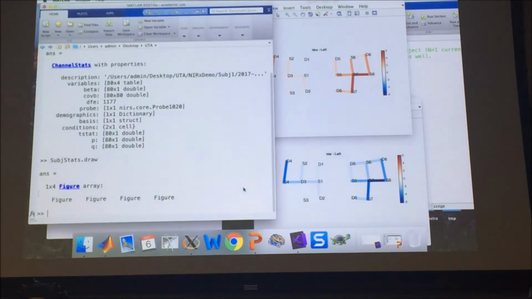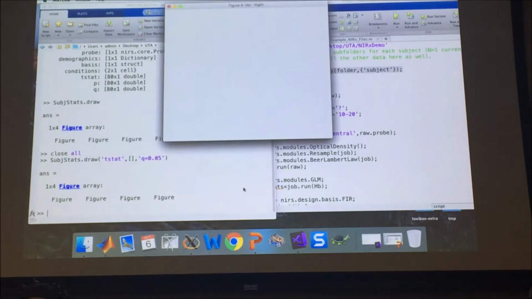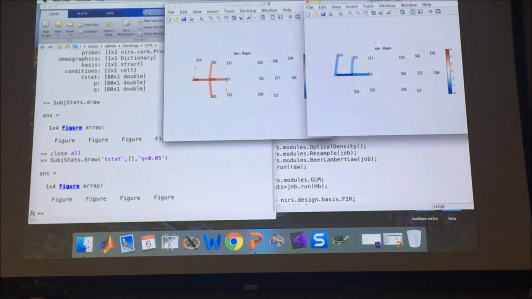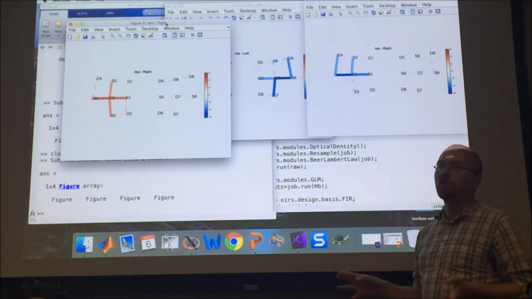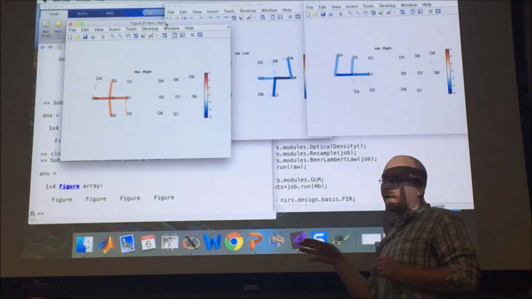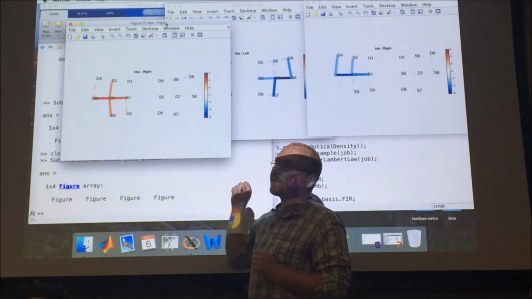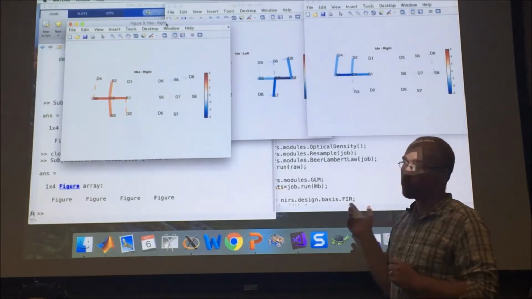Let's close all. If we give a little bit more commands to that, we can say I want to show a t-score. I'm going to auto-scale it, but I'm going to show it at a false discovery rate of 0.05. And so now it's only going to draw solid lines that met that statistical threshold. So you see over here, you did have a few channels that were kind of hinting at brain activity. They're a little bit red, but they didn't meet my statistical threshold. Only the ones in solid met that 0.05 statistical threshold.